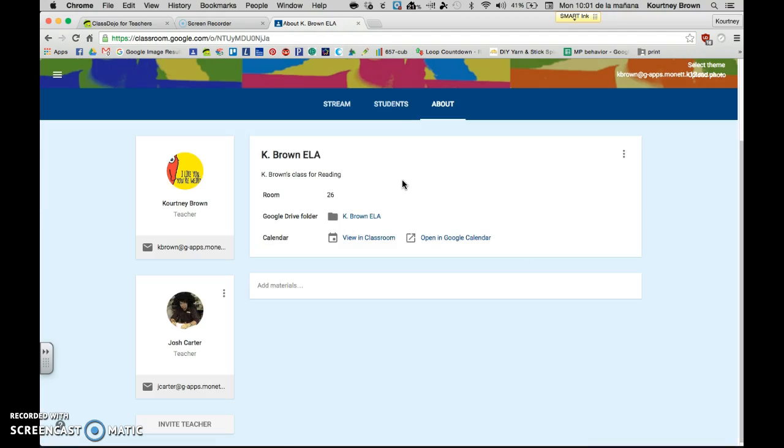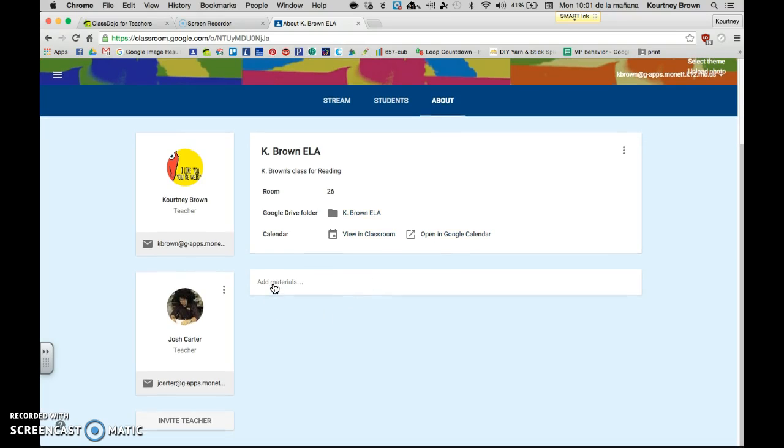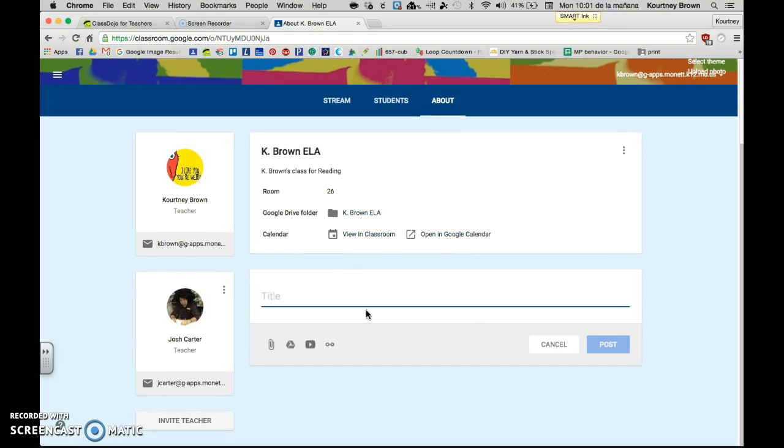On the About section, this is where you can fill in information such as what the title is. I have my room number here, my Google Drive folder, so when things are submitted to Google Classroom, they also go into my ELA folder in Google Drive. Here's where you can look at your calendar and see when you have assignments posted and when they're due. One of the things that you can do here is also add materials.